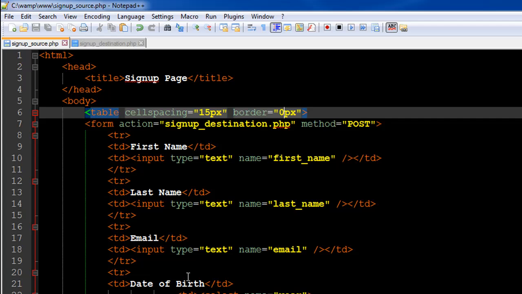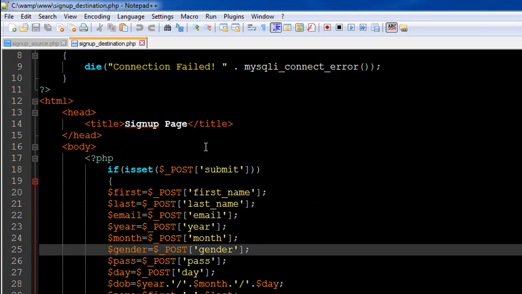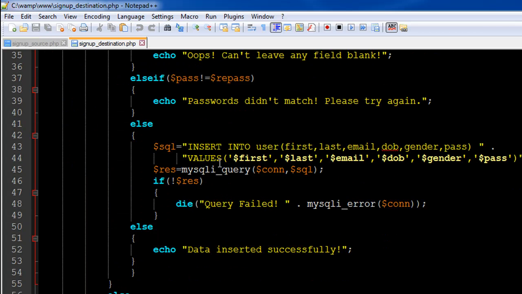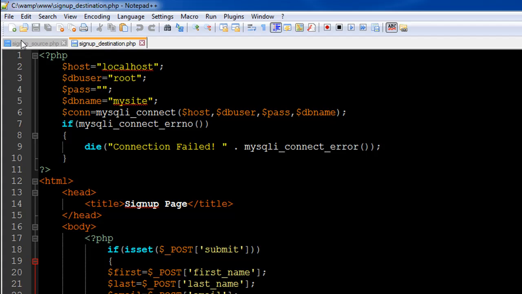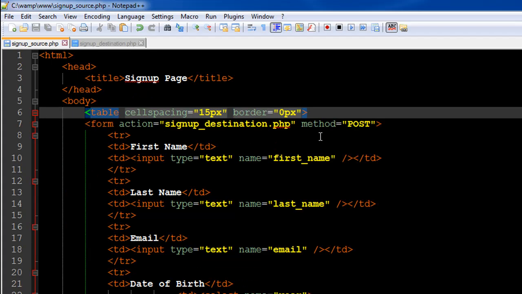The information that we collect from the users when they click on the submit button on the sign up page, I want that information to be sent to this script, which is signup_destination.php, and I have that opened up here in my text editor as well. This is also a long script, and we're going to go through this too in this tutorial. And the method that we're going to use to send the information is the post method.